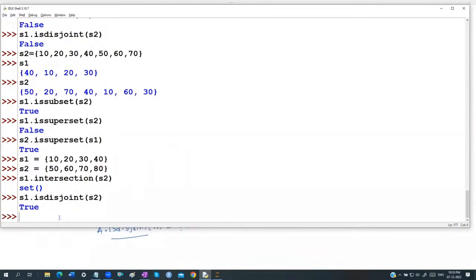If you remember in the list concepts, the first day I taught you 3 methods. Second day I taught you another 3 methods. After that, I discussed the remaining 1 or 2 methods. I think in the first class it was 4, second class it was 3, and the next class it was 3.